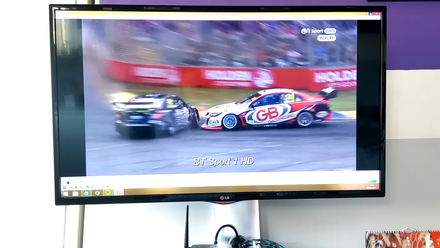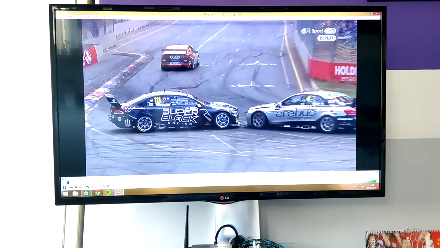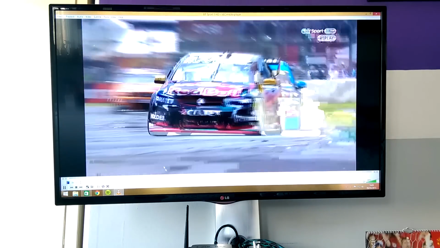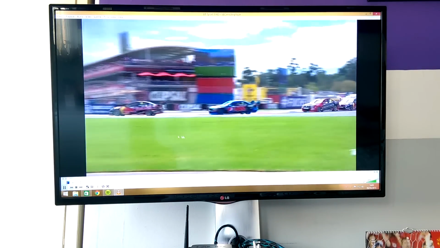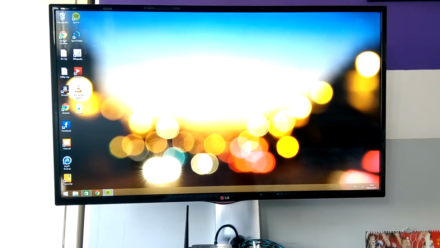This is BT Sport 1 HD, no issues at all. Played it instantly, no issues with picking up sound or anything like that. Perfectly fine. We'll just jump out of that.